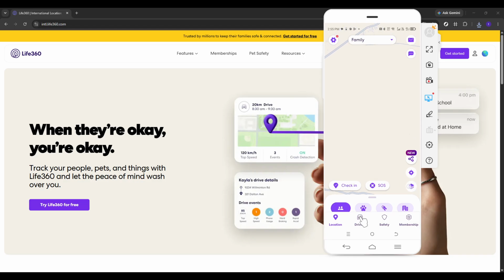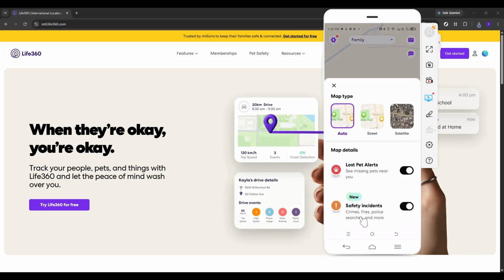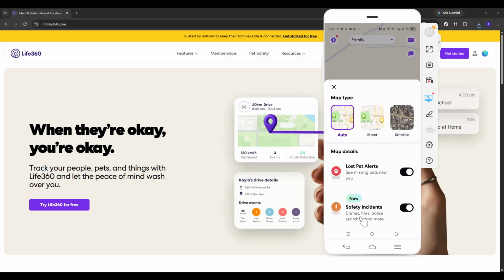Next, look toward the right side of the screen for the map type option. This control is usually shown as a small button or icon layered over the map. Tap on that map type option to open the available choices. This is the menu that lets you change how the map is displayed. If you don't notice it right away, take a moment to scan the edge of the screen carefully, since it can appear as a compact icon rather than a large label.